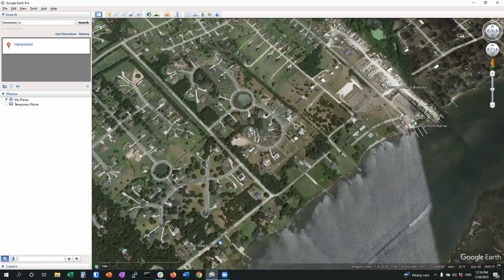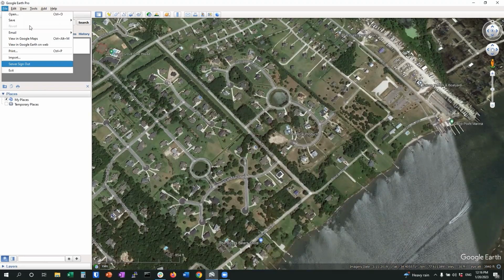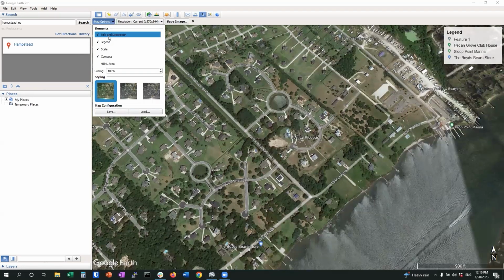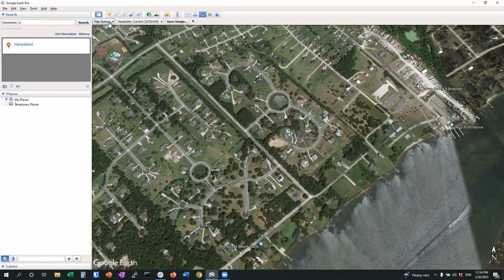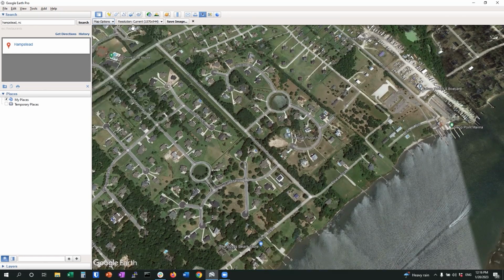All right. So from here, what I'm going to do is adjust our settings. You can do File, Save, and Save Image. It's going to bring up this little settings box right before you save it. So for map options, I don't need the title and description, the legend, the scale, or the compass. I don't need those things for this piece of imagery. I just want a clean canvas to work with. Cool, I'm going to click those off.